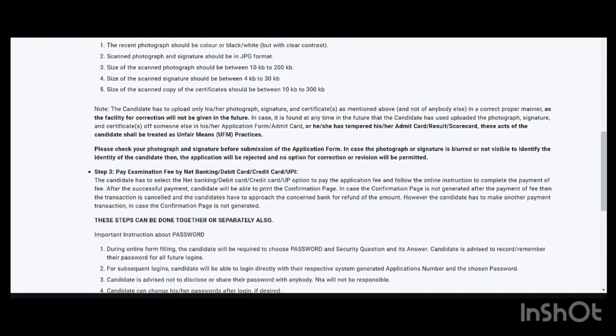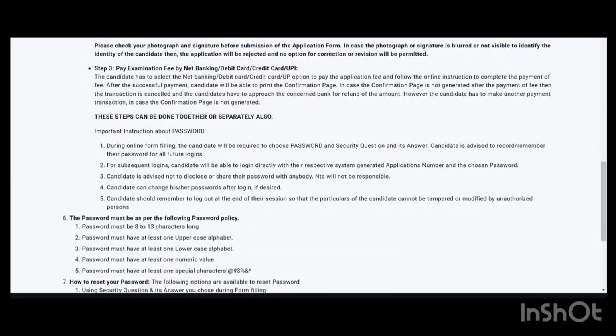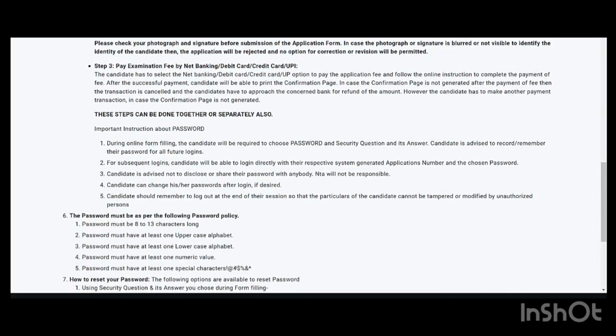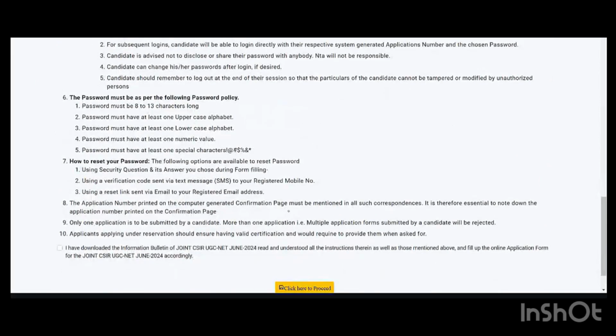Now what all steps are there? Make sure that your password is something that you're able to remember. Try not to make the silly mistake of keeping a very difficult password and then forgetting it during your admit card downloading. Try to keep that password simple enough so that you can remember it, or write it down somewhere and keep it as and when you generate it. Okay, then the password must be 8 to 13 characters. All these are simple things, right?